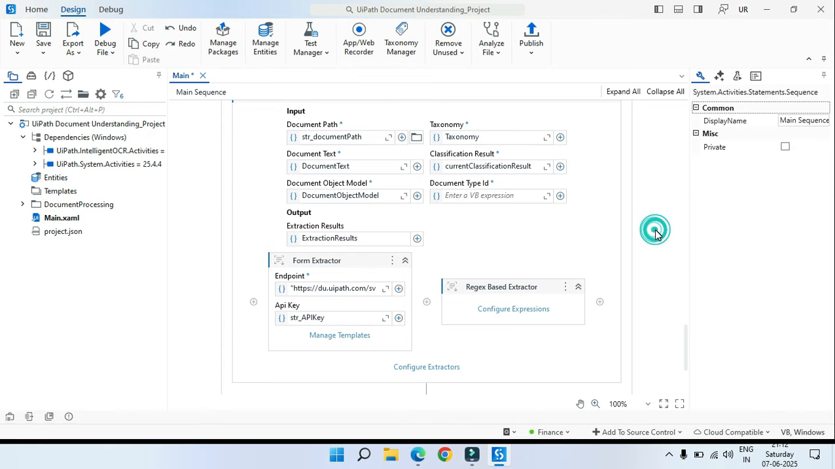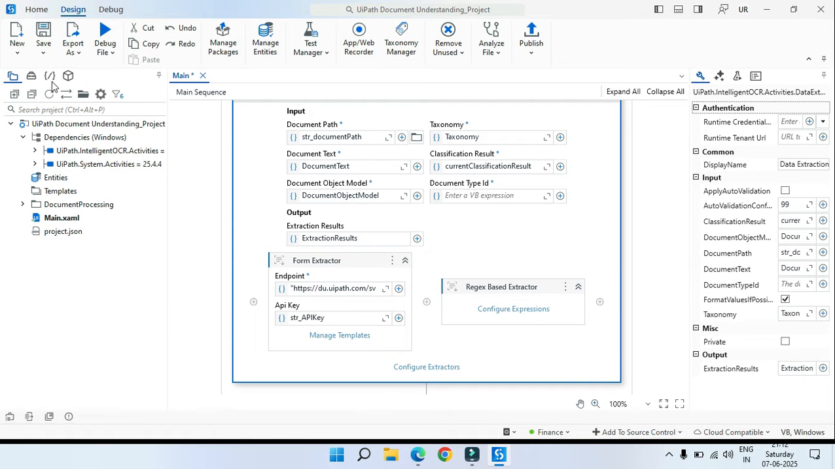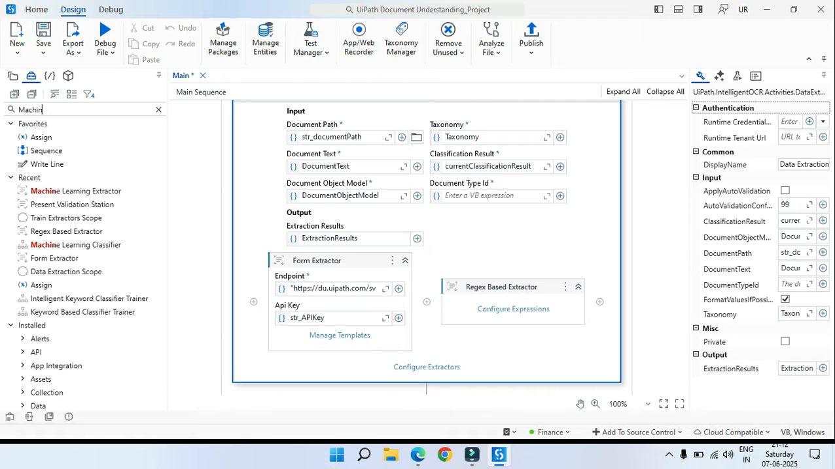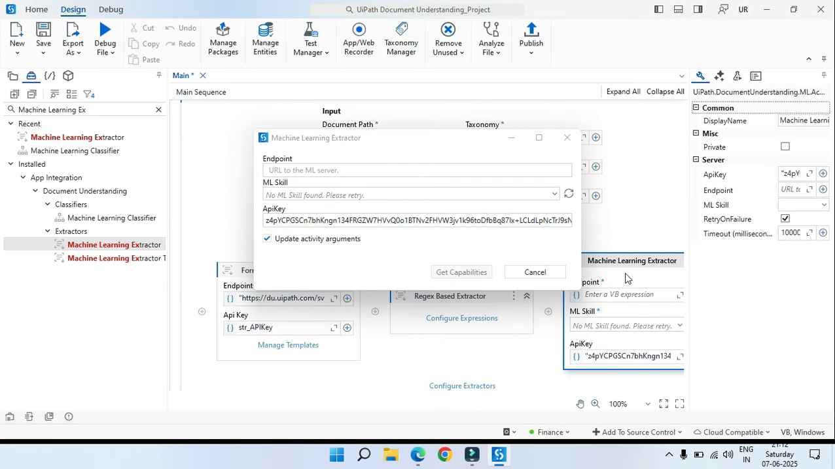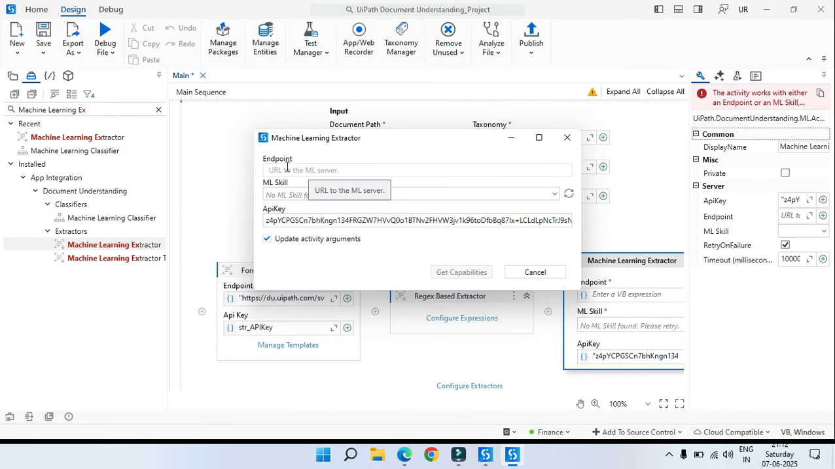To use machine learning extractor, we need to search for machine learning extractor and drag and drop it next to this extractor. Once you drag and drop here, you will see the option to enter the endpoint, ML skill, API key, and then this checkbox is checked, and then you have two buttons, get capabilities and cancel. Now if you have an ML skill, then you can mention it here and then enter the endpoint. But now we are using this machine learning extractor on the pre-trained model.